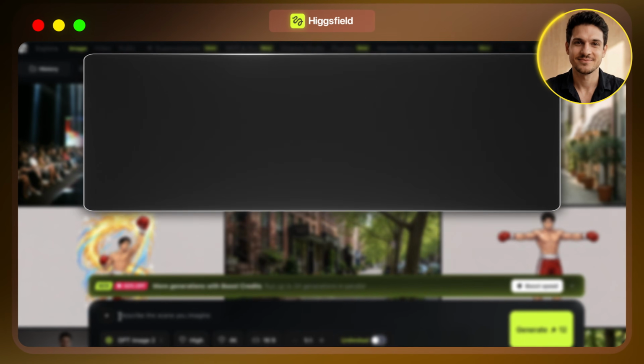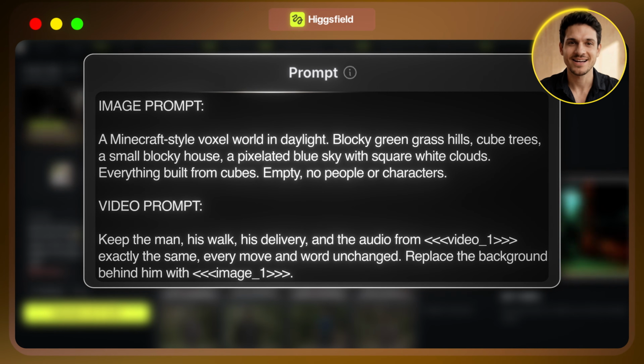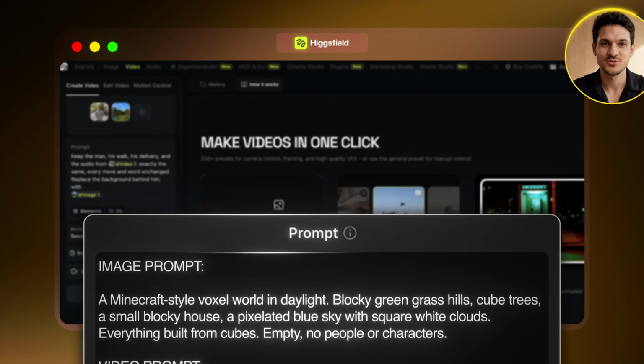Now let's test it on something calmer, but still completely different from anything so far. I'll put myself into a Minecraft world, blocky grass and cube trees.